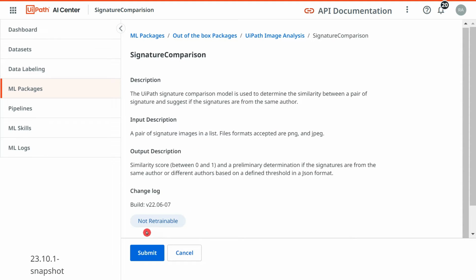And the most important part here: not retrainable. So this model is already trained. You cannot train this model, so it is saying non-retrainable. Now, if you cannot train a model, that means you do not need data sets. You do not need pipelines because you are not going to run it.